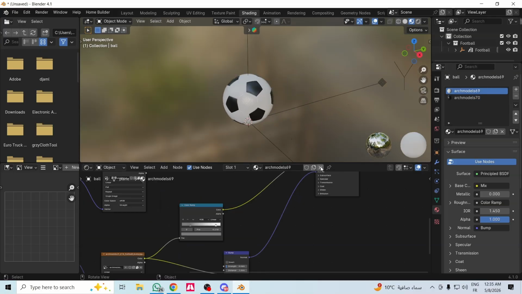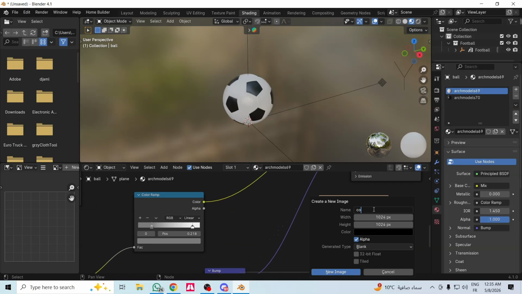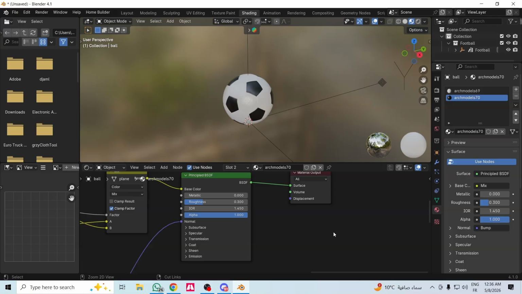Select First Texture and add New Image Texture. Make a new texture and rename it to Color Bake. Select the new image texture and copy and paste it in the second 3D model material.